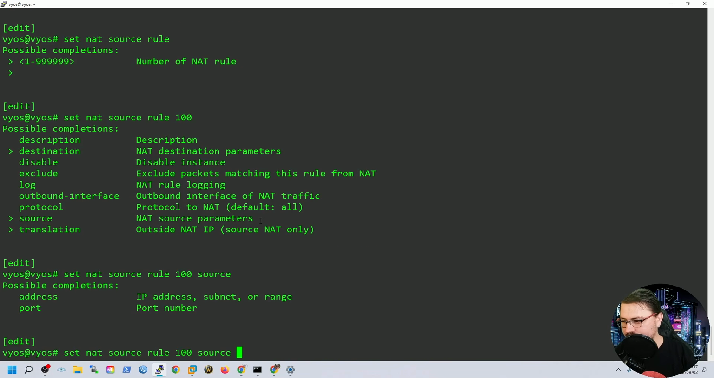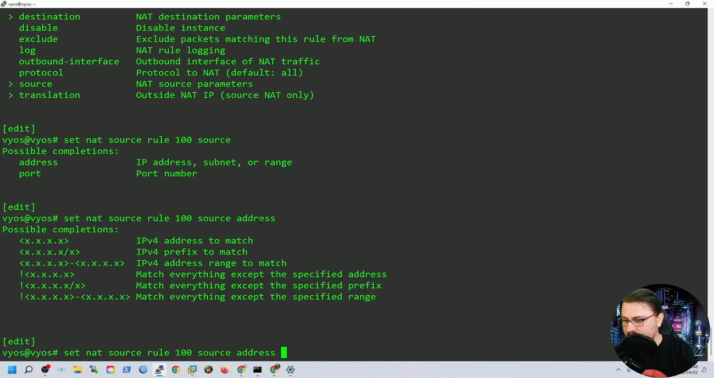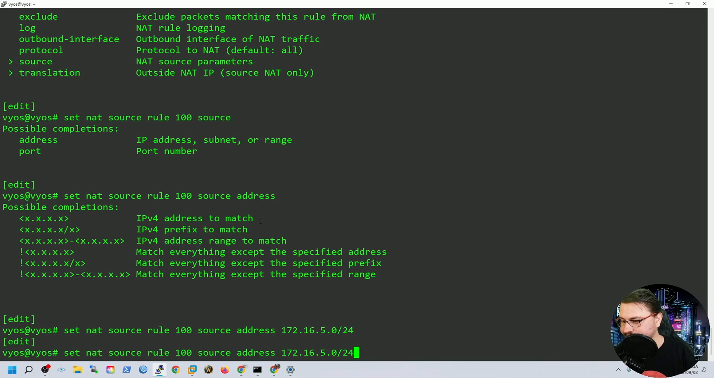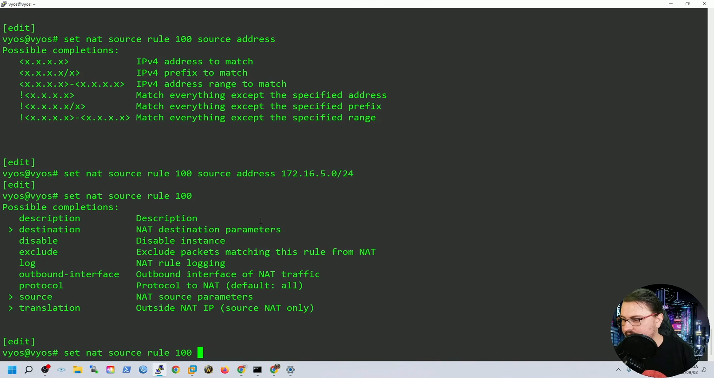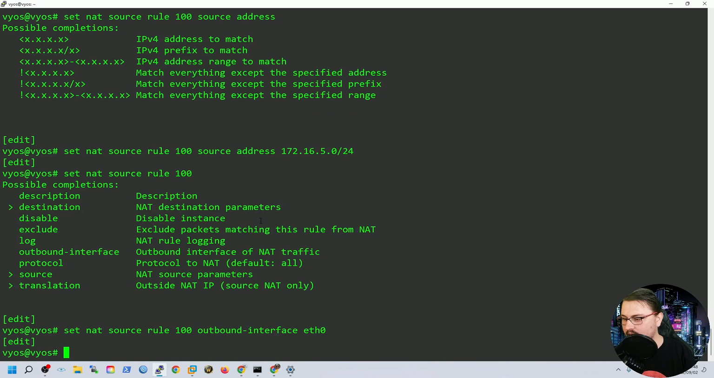I will set a source address, and that is going to be my LAN address, 172.16.5.0/24. And then for my rule 100, I also want to set an outbound interface, which is going to be my WAN interface, which is ETH0. And then lastly, we also just want to set a translation method.